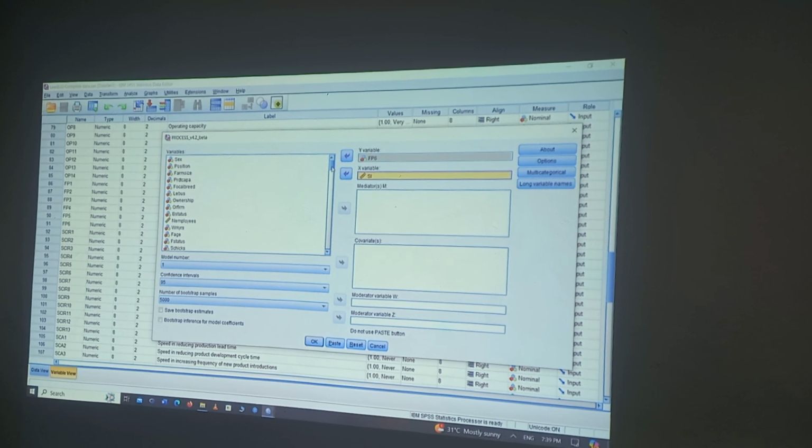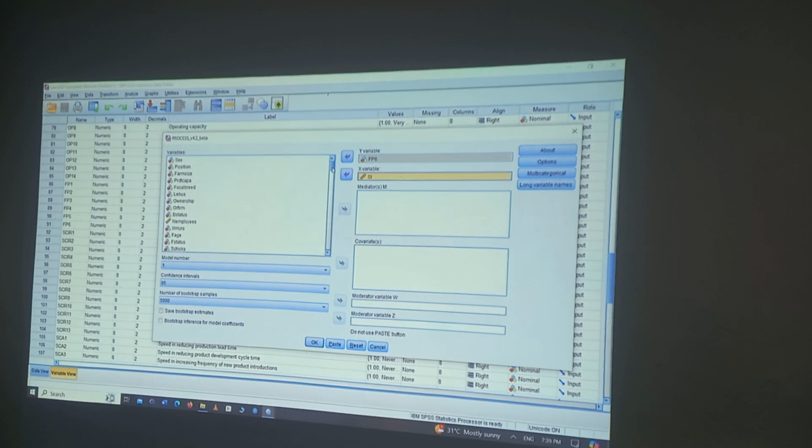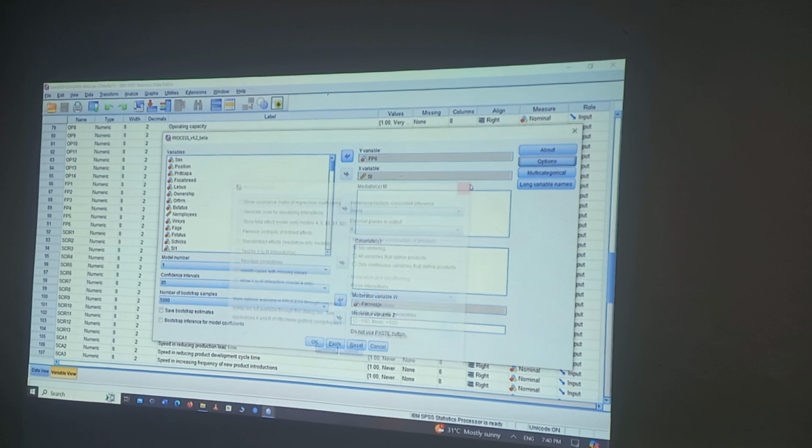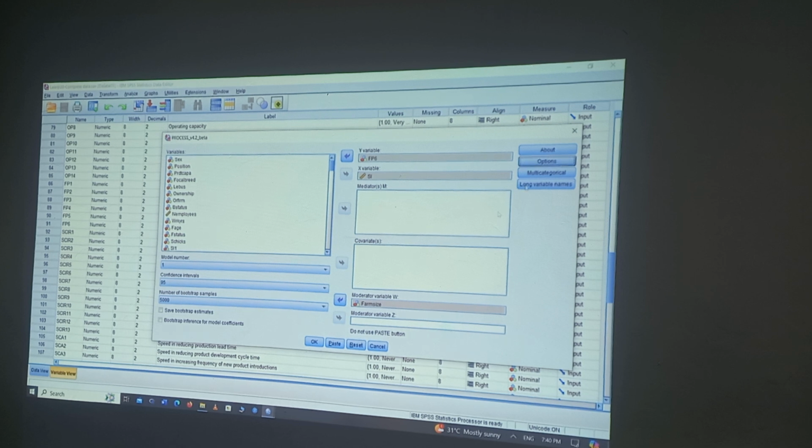So which one is our moderator? Our moderator will be the farm size. So we put it at the moderator. Okay. W. This is our moderator. So farm size. Where do you put it? We put it at the moderator W.